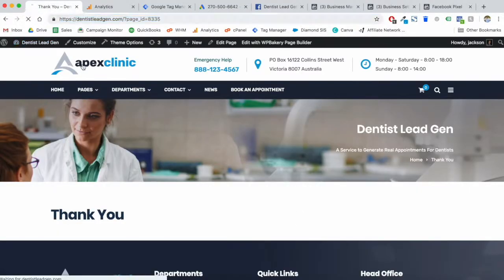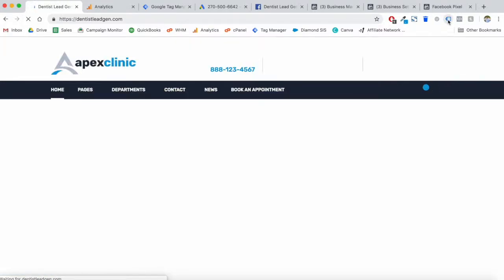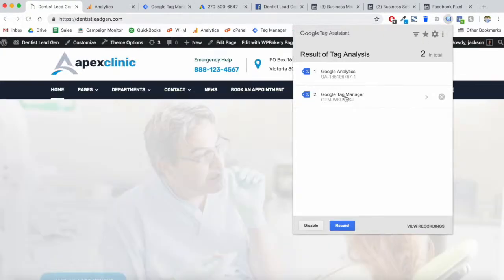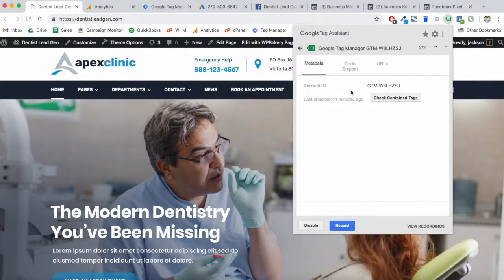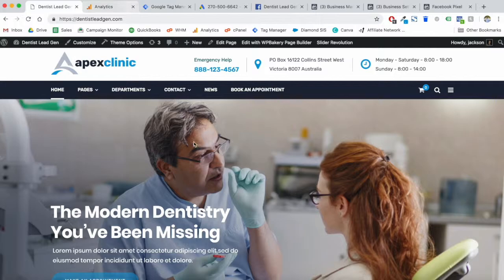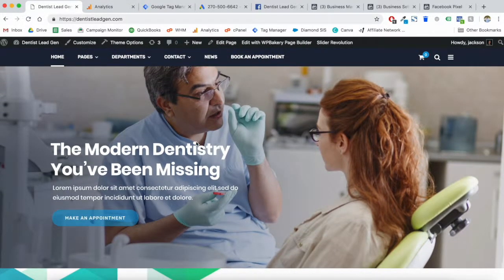There it is. Let's go back to the home page to double check this. Google Tag Manager should be green. There it is. And then you can go through and check all the data and see there's a code snippet and have all the information you need. So now basically what's going to happen is that it's just going to pull data from everyone who visits your site.